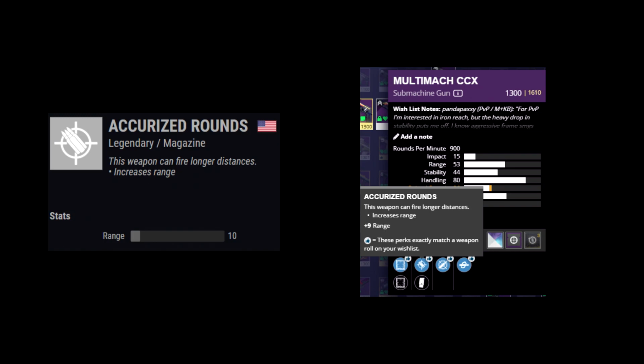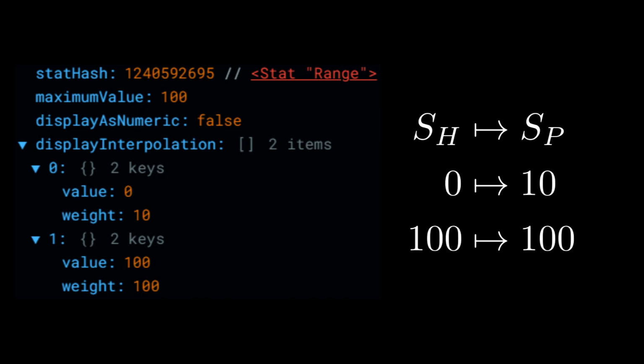If you have ever looked up Accurized Rounds, you will know that it gives plus 10 range, but DIM says it only gives 9 range. What gives? What is happening here is the interpolation function for range for most weapon families looks like this. This means that range is actually on a scale of 10 to 100 and not 0 to 100. Or in other words, for every 10 points invested in the hidden layer, you get 9 in the presentation layer.